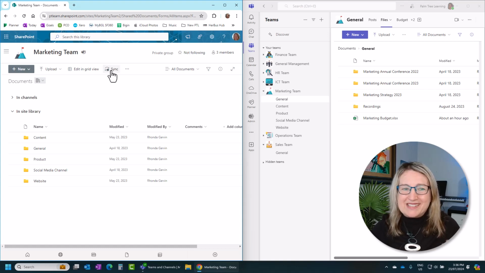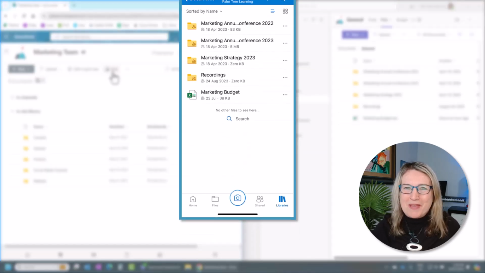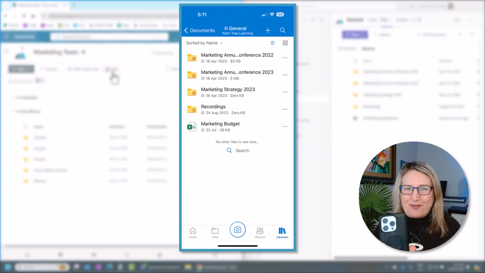The ability to sync your documents down onto your computer, or to be able to access your documents from your mobile phone while you're on the run. I use the OneDrive app on my Apple iPhone. It's all still there.